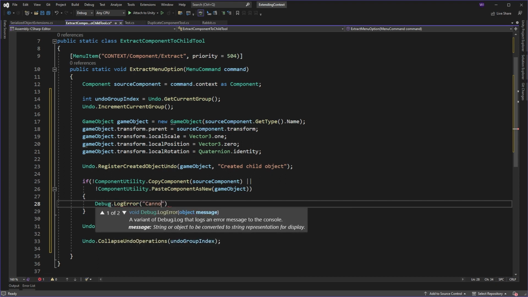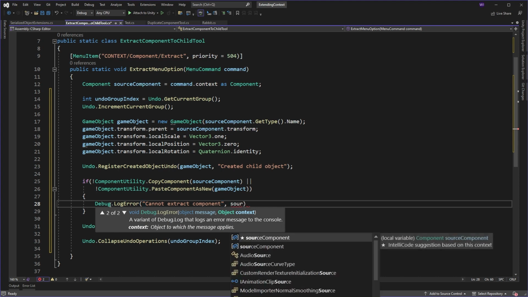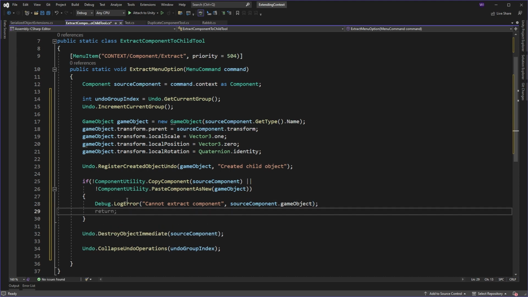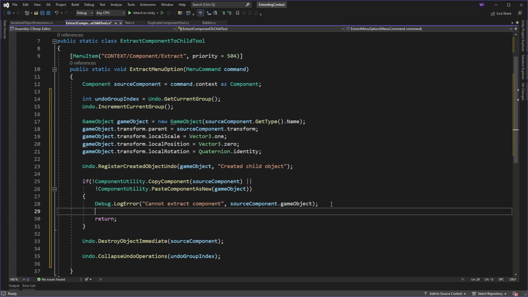And we'll put something like cannot extract component. Then we'll want to, because we're good tools programmers, actually pass in here the game object in question. So this means that when somebody presses on this log, the game object will be selected that the source component was from. And then we can return here. But here's the thing. If we return right here, then all we've done is incremented this current group, registered this undo, but not any of this. And what will happen is you'll have a brand new child object there, and maybe the copy component worked, but it didn't paste. And it just doesn't make sense, because then somebody will press undo and everything will start going wrong. So what can we do here?